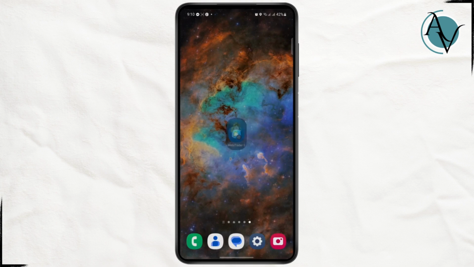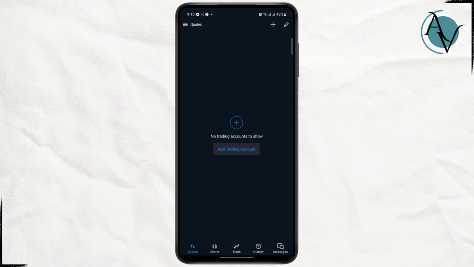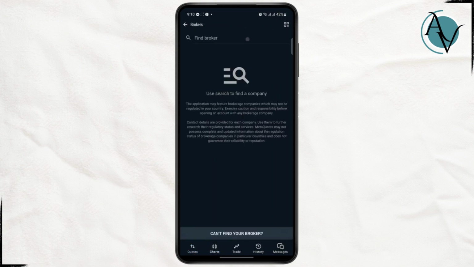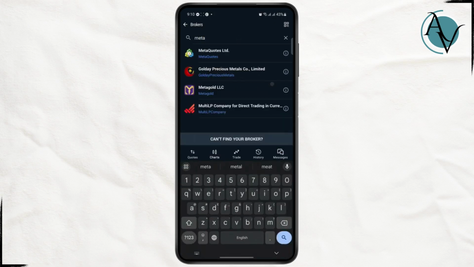Now let's begin. The first thing you need to do is open up MetaTrader 5, and in order to open up a demo account, you first need to add a broker. So go ahead and tap on Add Trading Account. And here on Find Broker, you're just going to search for MetaTrader. And you will see this MetaQuotes Limited.